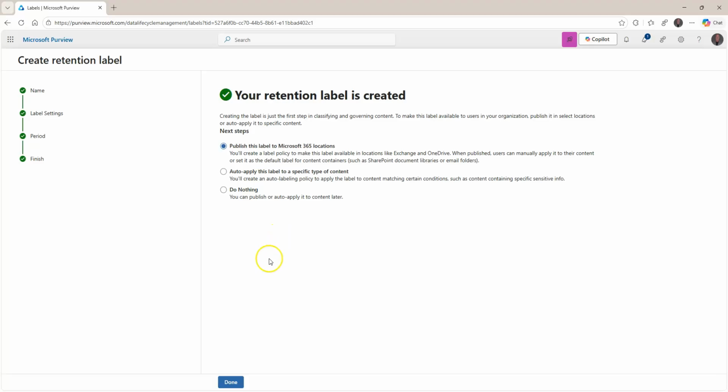Now we're going to go in and we're going to see how we want to publish this label. Now we can publish the label just like a sensitivity label. We can publish it to Microsoft 365 locations. This label will show up, and users can manually apply it to their content to set retention. I generally like to do auto apply, so I'm going to do an auto apply here, this label to a specific type of content. And so we're going to do that.